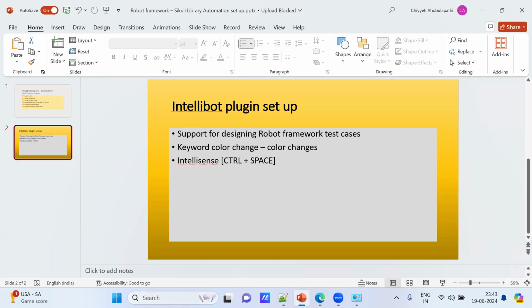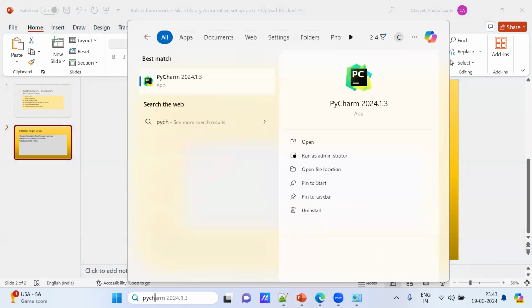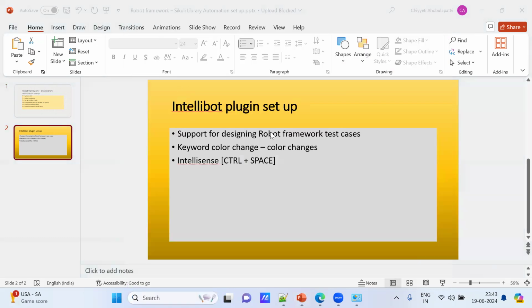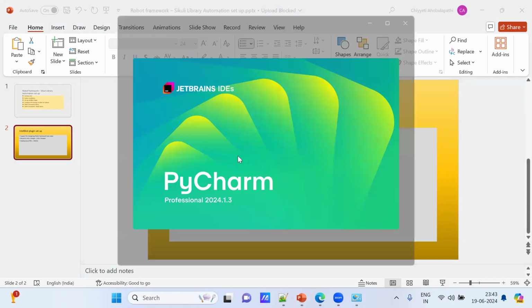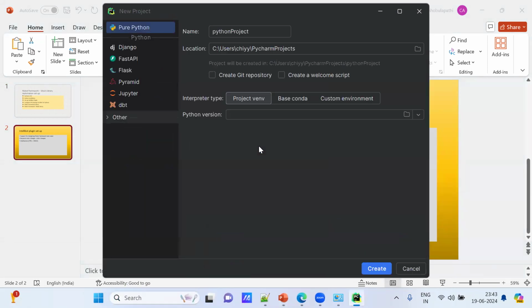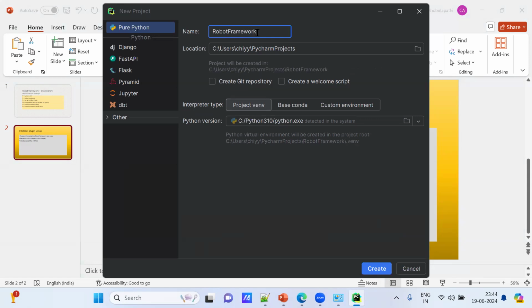Okay, now we will do the setup of Intellibot. Launch PyCharm. So I'm creating a new project. Create new project. Python project, you can provide the name of the project, robot framework Sikuli library, by using Sikuli library automation. Robot framework Sikuli library automation. Okay, this is my project name. That is fine.